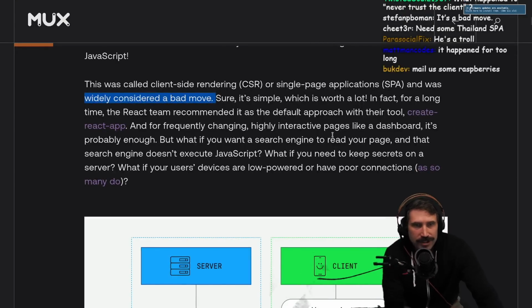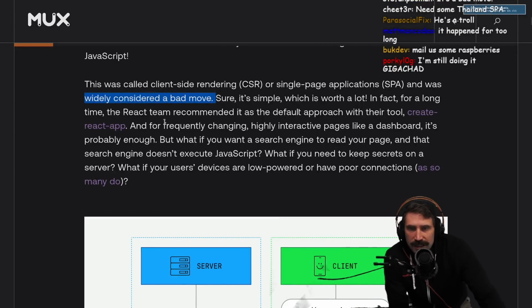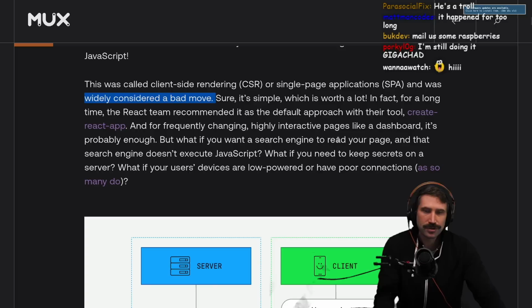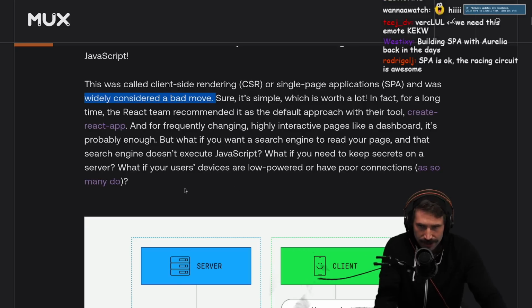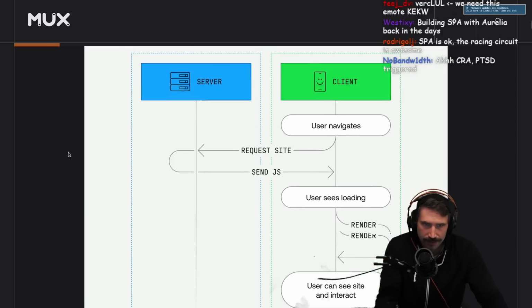Sure, it's simple, which is worth a lot. In fact, for a long time, the React team recommended it as the default approach in their tools like Create React App, and for frequently changing highly interactive pages like dashboards, it's probably enough. But what if you want a search engine to read your page, and that search engine doesn't execute JavaScript? What if you need to keep secrets on a server? What if your users' devices are low-powered or have poor connections? Why would you use React to begin with? That would be my question.